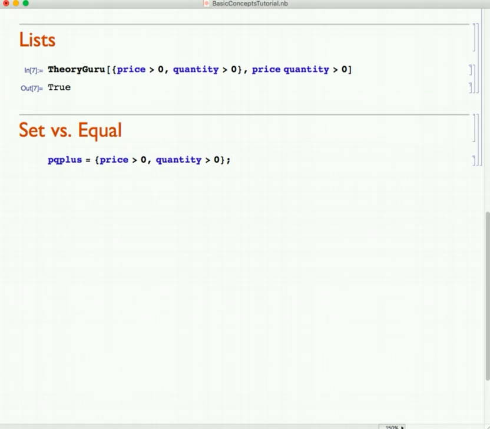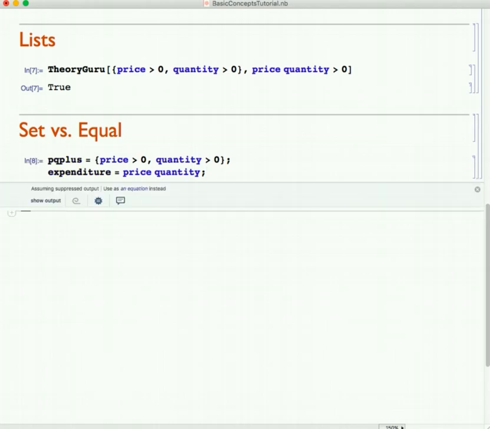While we're at it, let's name another pet, if you will, another shorthand. We'll call it expenditure. And we don't want it to be a list, we just want it to be the product of price and quantity. Again, the semicolon will just suppress repeating that when we evaluate these. So we evaluate them with Shift-Enter, and now we have these two nicknames, if you will. Anytime from now on when we type PQ plus, the Wolfram language will understand that to mean our list, and expenditure will be understood to mean that product.